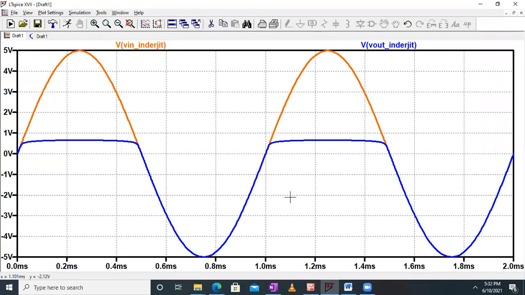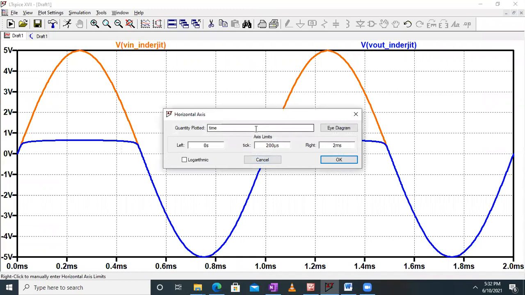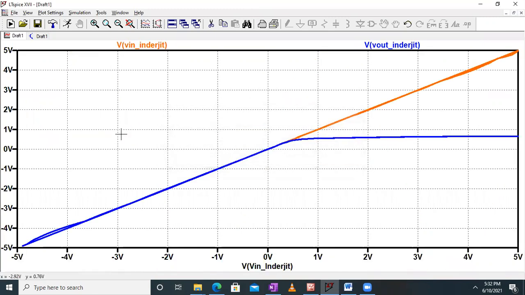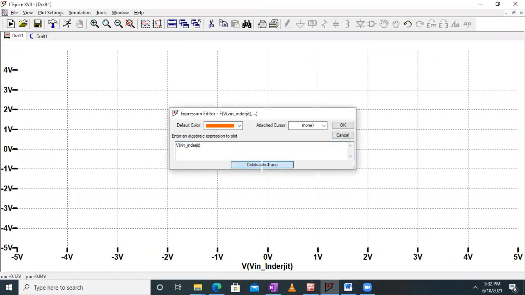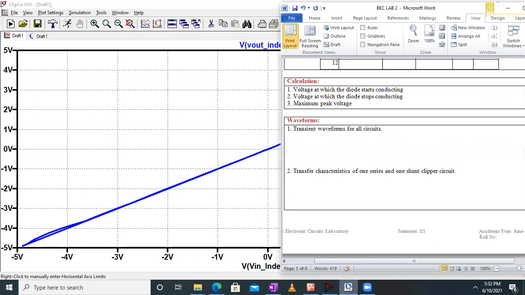So how to plot the transfer curve? Right click on this, click on V of V in underscore your name. That's the label which we have given, and this is my VTC curve. You can remove V in from there. You only have to plot for one series and one shunt clipper. There are 12 clipper circuits. You do it for any one series and any one shunt clipper circuit.